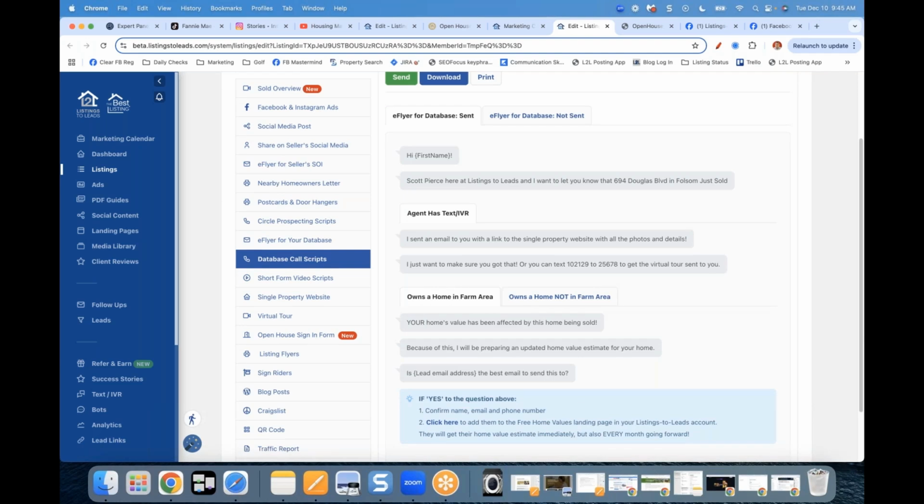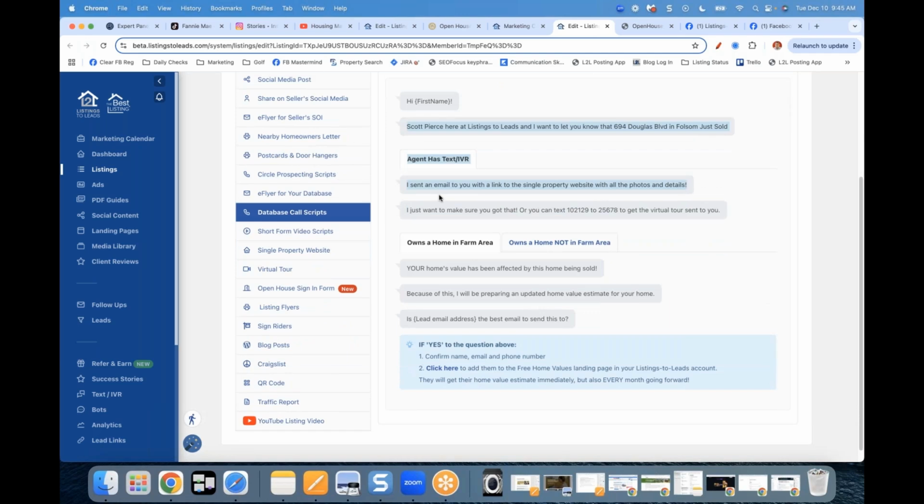I sent an email, and what I'm doing here is I'm just reading the script. I sent an email to you with the link to the single property website with all the photos and details. I just want to make sure you got that. If not, you can text 102129 to 25678, and that'll send you all the photos automatically, and you can check it out if you like.